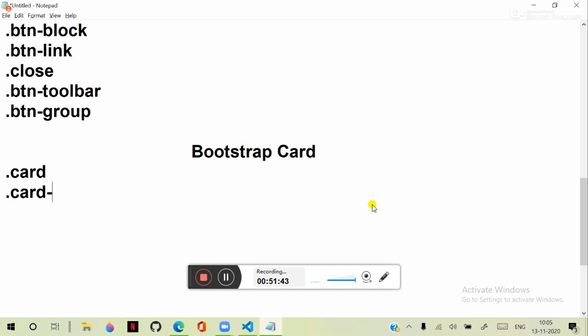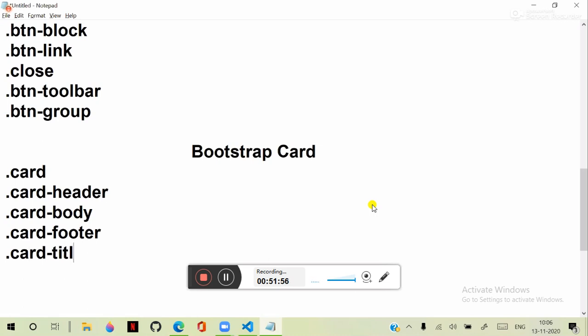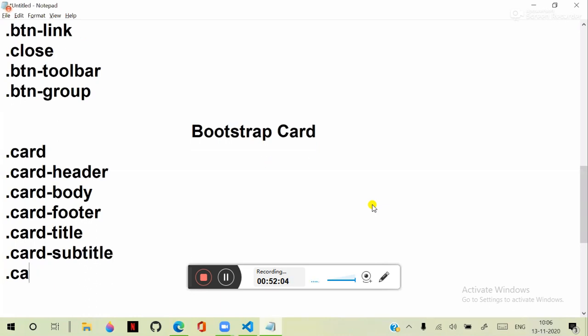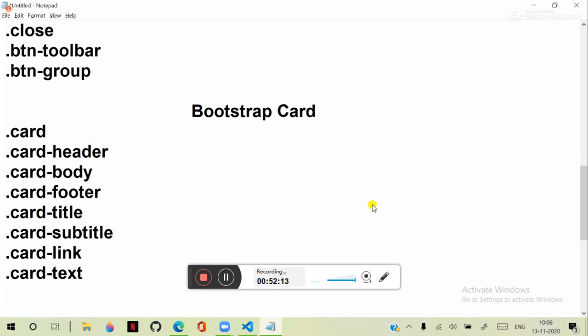We will have card header, card body, and card footer. We have card title for headings. We have card subtitle, that is for subheadings. We have card link, this is for links inside the card. And we have card text, this is for ordinary text, paragraphs inside the card. For paragraphs inside the card, we can give card text.